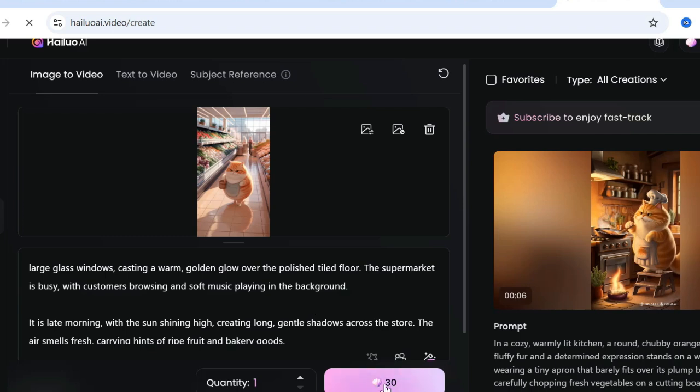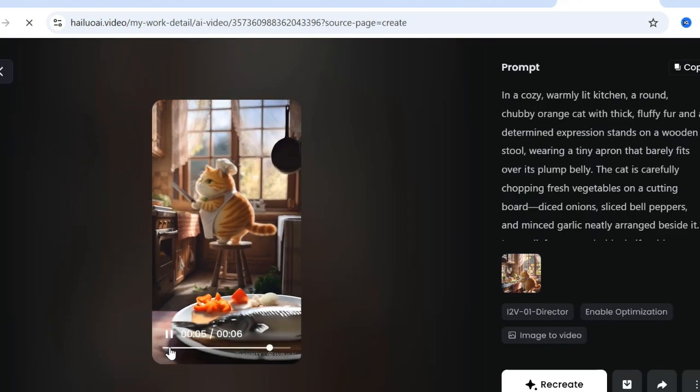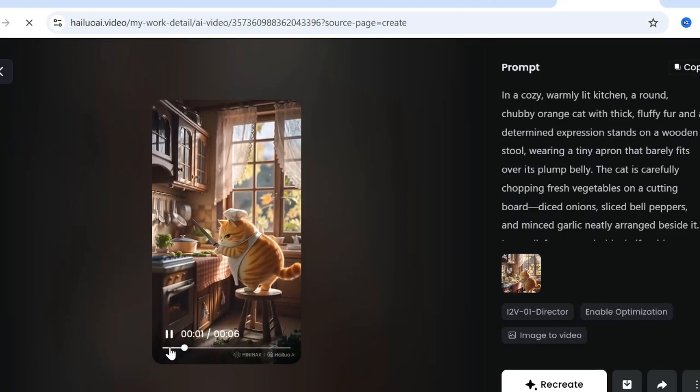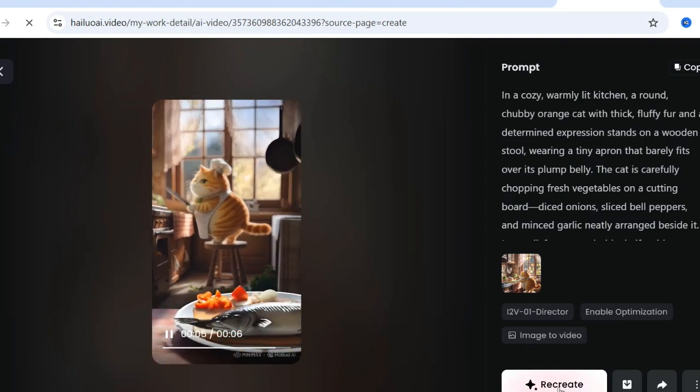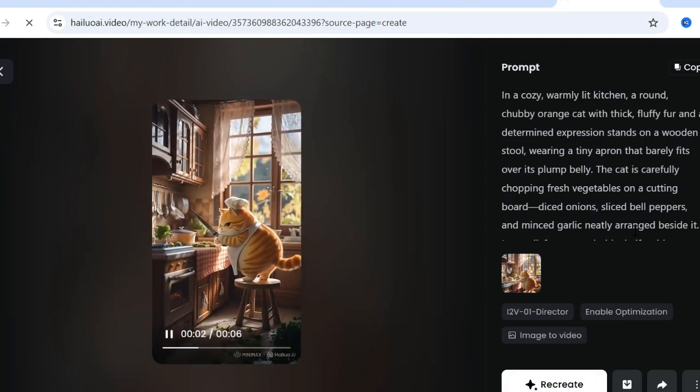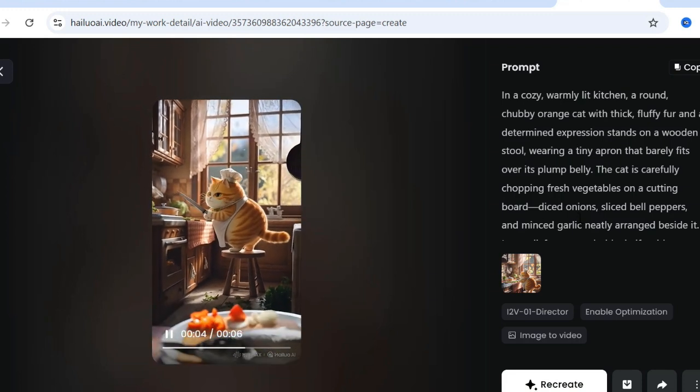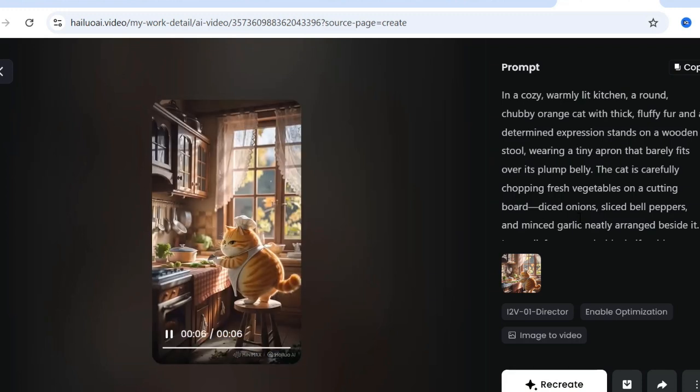It's going to take a few minutes to create, and once it is done, you're going to get a result that looks like this. So this is for the second image I generated on this website. If you do not like it, you can click on recreate to recreate it, or you can just work on your prompt and edit until you get what you desire.